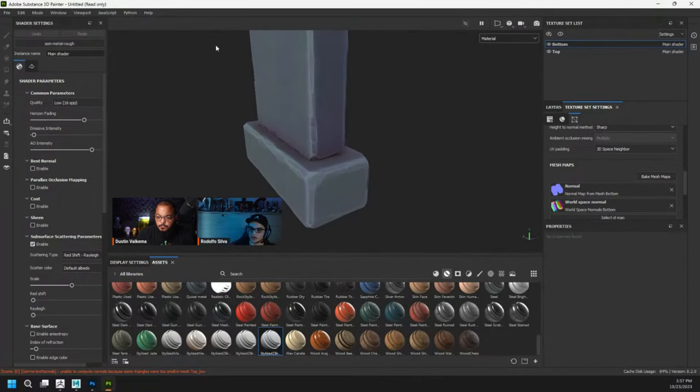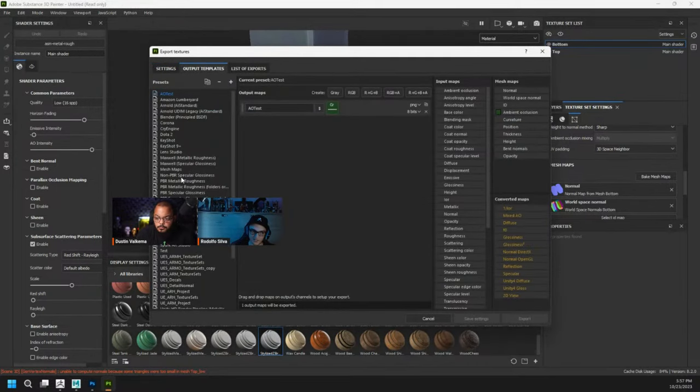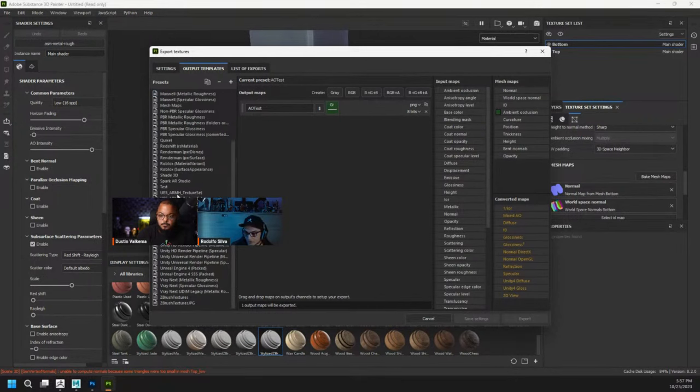So there we go. Now, how do we export this? Basically, I go to File, Export Textures. And what I usually do is create my own template. Because in an Unreal Engine workflow, you usually pack your ambient occlusion, roughness, and metal maps into the same texture because they're black and white. This is to save memory costs for games. So these are all my templates for Unreal: base color, normal map, and then ambient occlusion, roughness, and metal in the same texture.